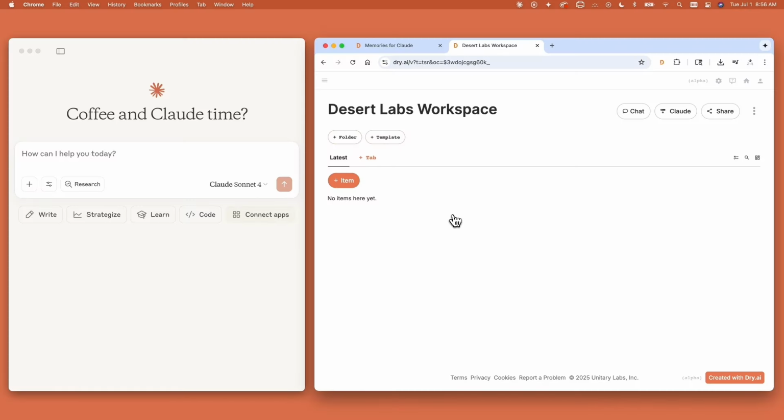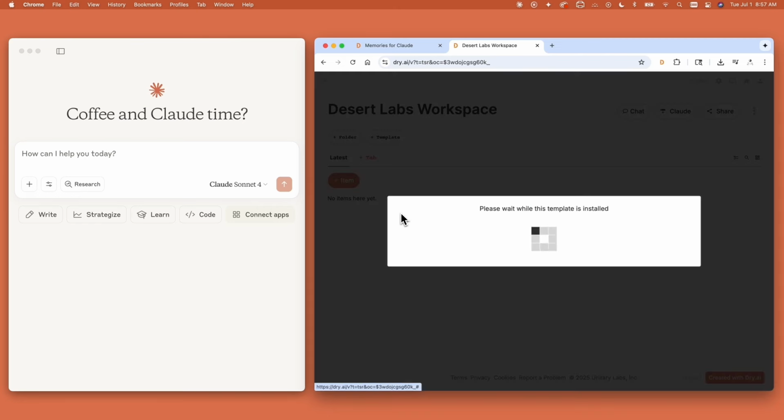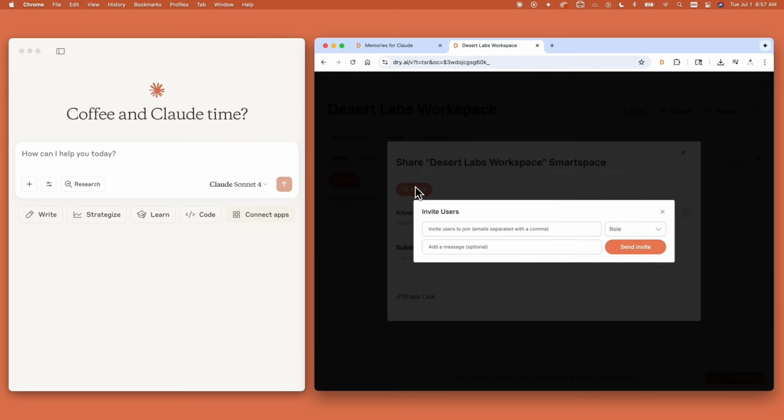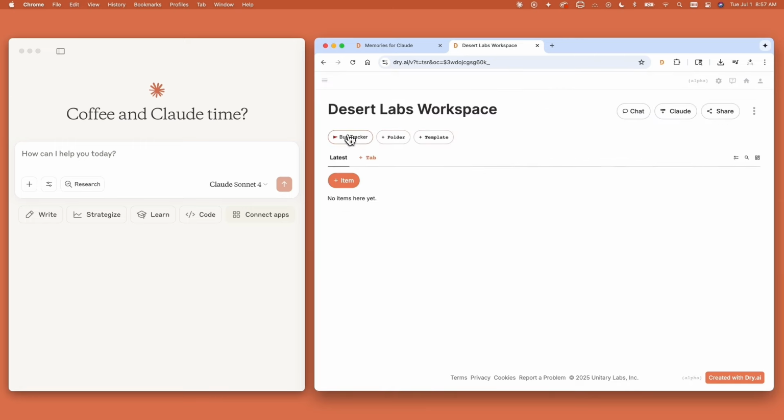I can also use Dry to collaborate with people at work. Suppose I want to keep track of bugs for a software project at my job. I can go install a new bug tracker template under work. We can see bug tracker appear in our folder menu, and then share the space with some friends so they can access the memories and add their own.